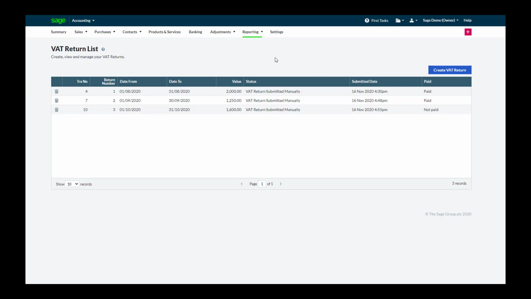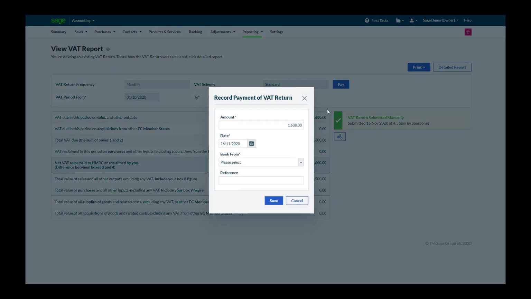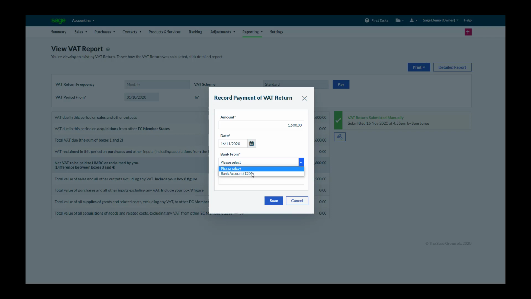Once you've submitted the VAT return, you can record the payment to HMRC from the list. Open the VAT return and click the Pay button. The amount is automatically pulled through. You just need to select the date, choose the bank account, and enter a reference. As you can see, simple and easy, but very familiar if you're a Sage 50 user.